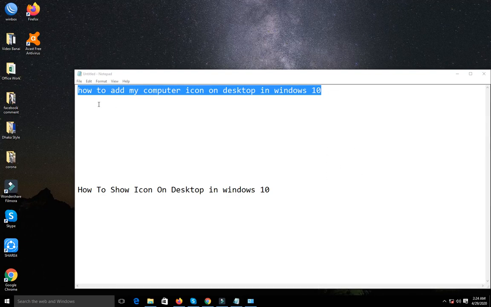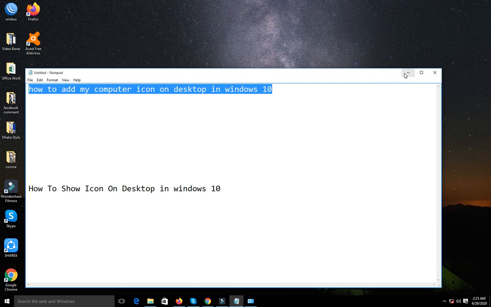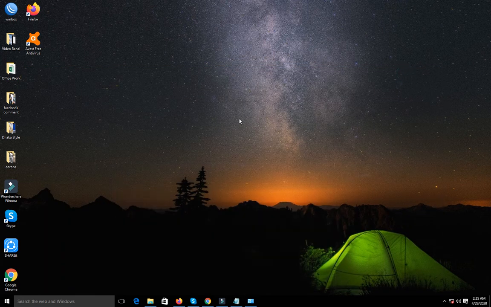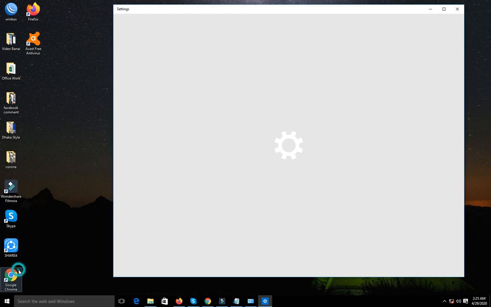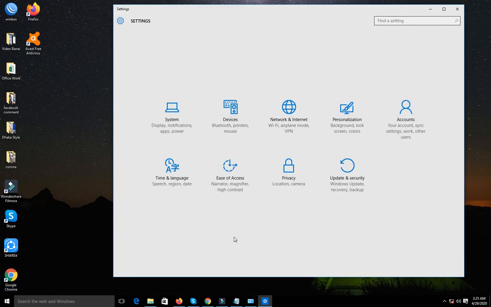Today I will show how to add my computer icon on desktop in Windows 10. Here is my Windows 10 operating system running. To do this, click on the start menu, then click settings.